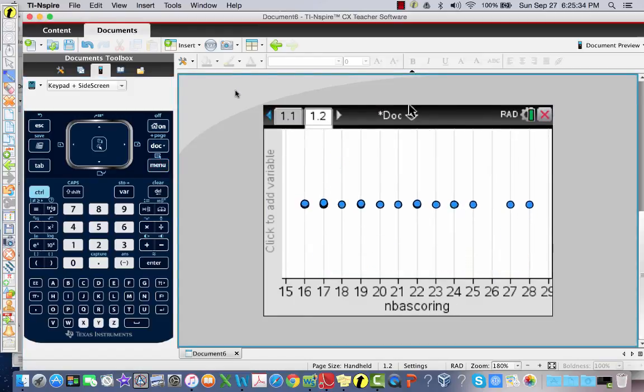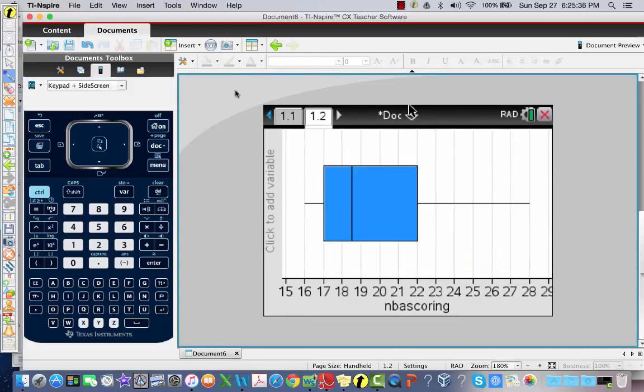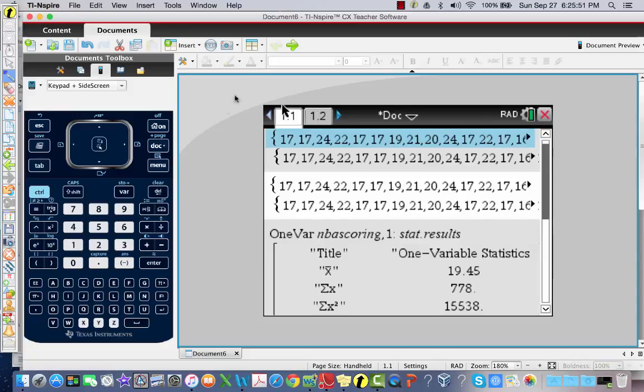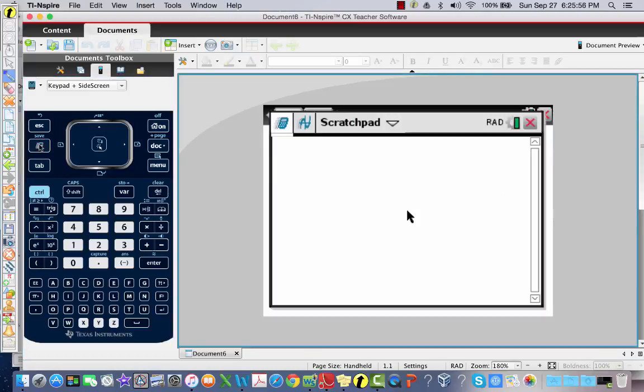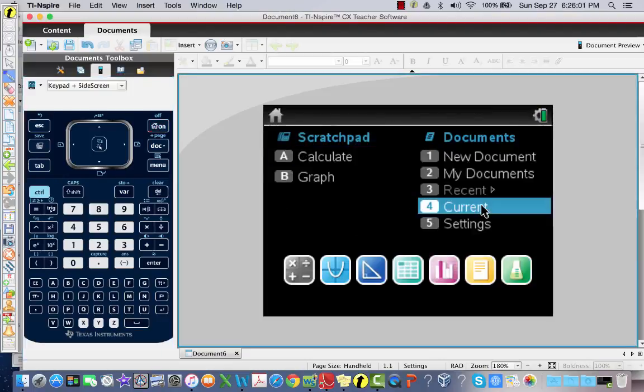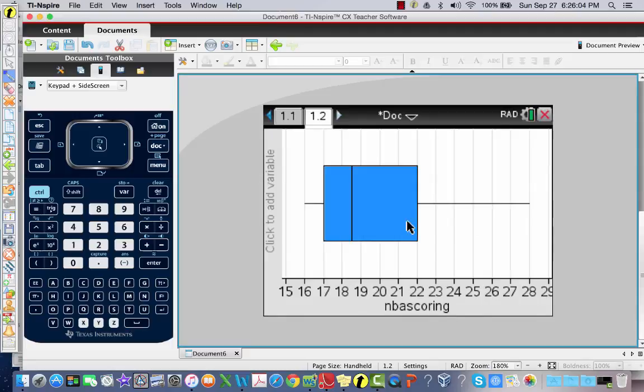And that's how you make a box plot. And maybe you're familiar with this, maybe you're not, but you will be very soon. This video is just to show you how to use the TI Nspire CX to generate all these. And that is all because we made a document and we did not use this horrible thing, the scratch pad. Ew. How do you get back? You go back home right here and you go to your current document and there it is. Everything's nice and beautiful. And that is all I have for now.